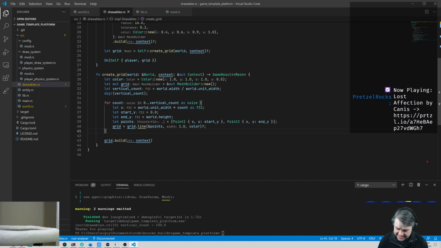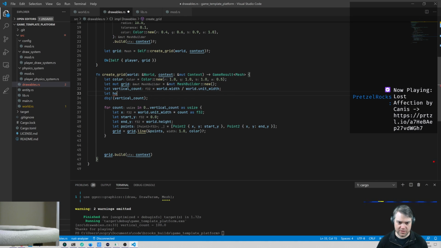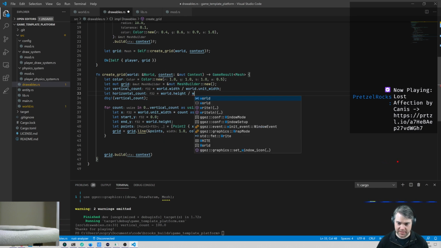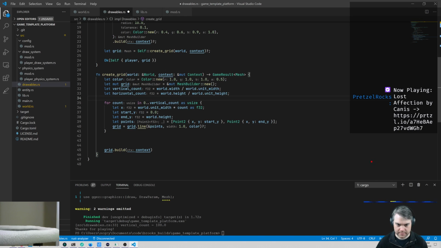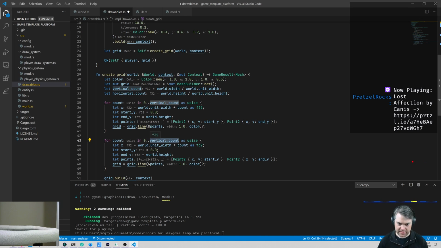Now, I can't guarantee that we're going to have the same size width, so I have to do this as a separate loop. I can't just do it as one. So we're going to do horizontal count is equal to world dot height divided by world dot unit height. And we're going to do pretty much the exact same thing here. So for count in horizontal count as U size.